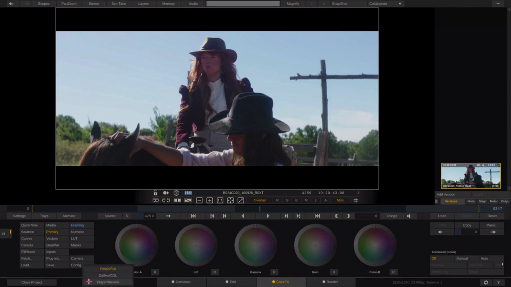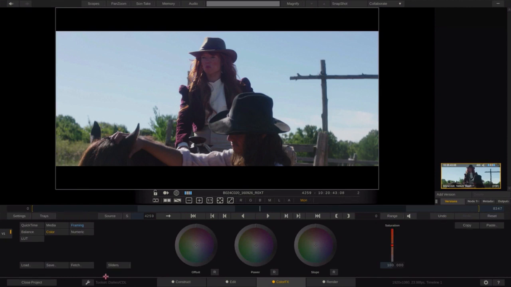Now, if I head back to our dailies/CDL workflow, you'll notice that these tools have now changed. They are now offset, power, slope, and over here on the right, saturation. We're now no longer dealing with our full tool set. We're dealing with a color decision list tool set that we can now get in and start making adjustments to.